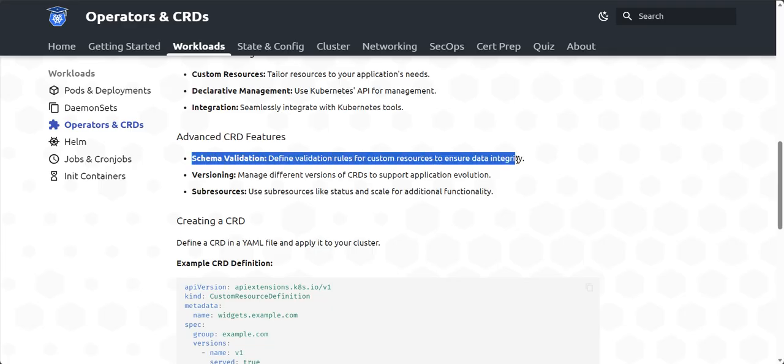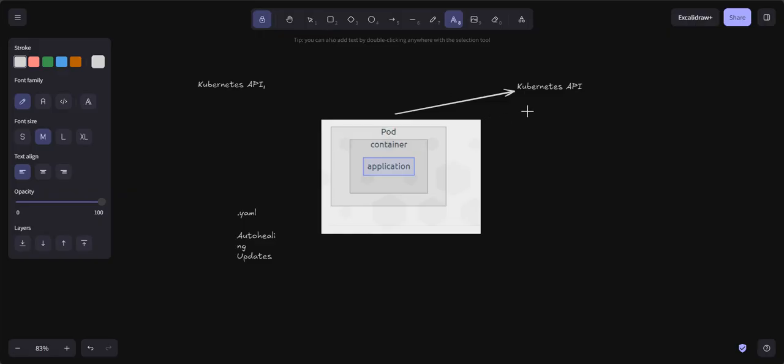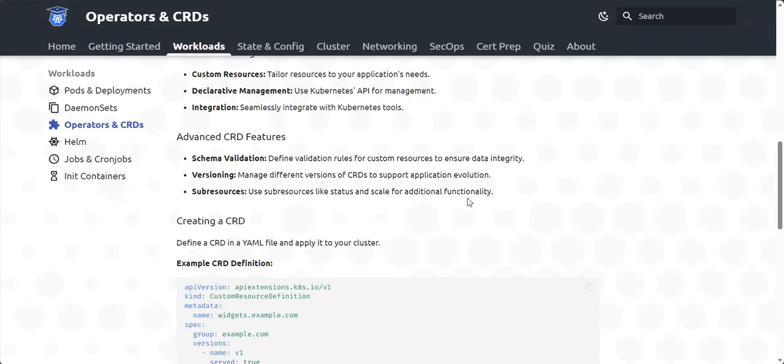Schema validation is there, meaning we can define the custom resource for data integrity, as well as define the versioning. Why is versioning needed? So that whenever an API gets updated, we can define the version of the API with proper versioning tools. As you know, there are tools like GitHub and GitLab, so we can manage proper versioning with these tools. And after that we can manage the sub-resources, like the status, and also scaling for additional functionality.